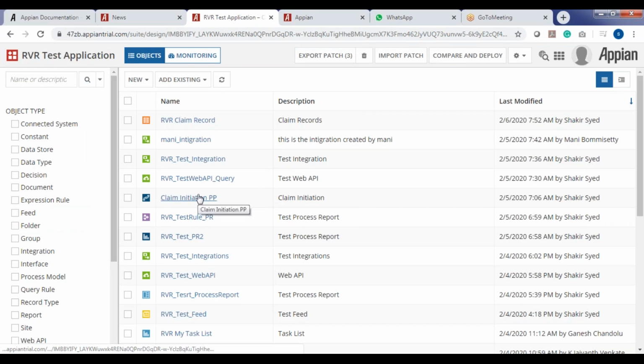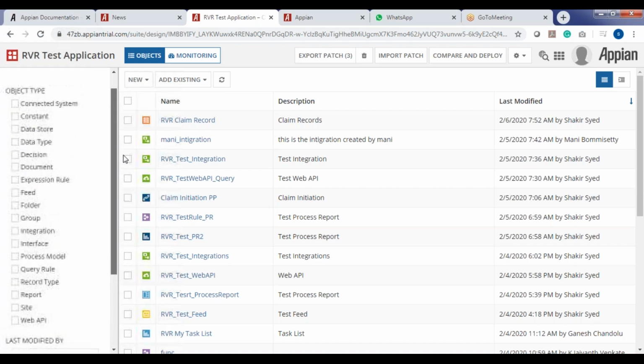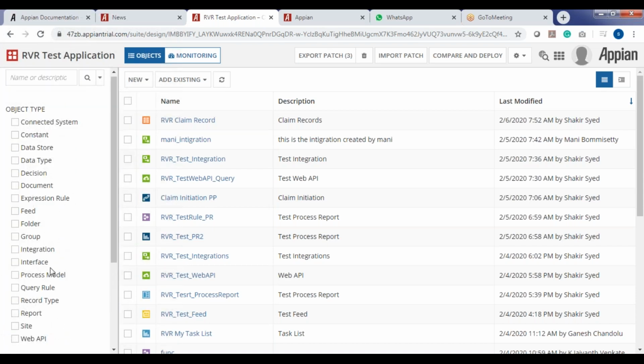So how many types of objects can you create? Here you can see all the types of objects: connected systems, constants, data store, data type, decision. So these many objects are there in Appian. Only these many objects are there. So you can create all these objects here.